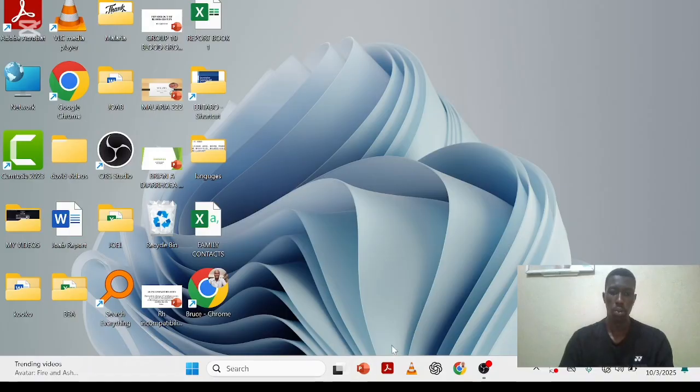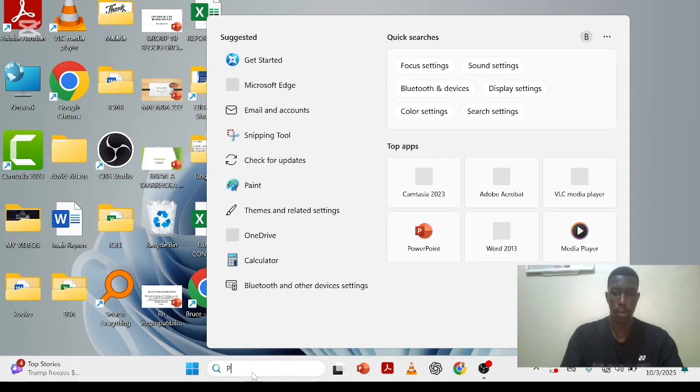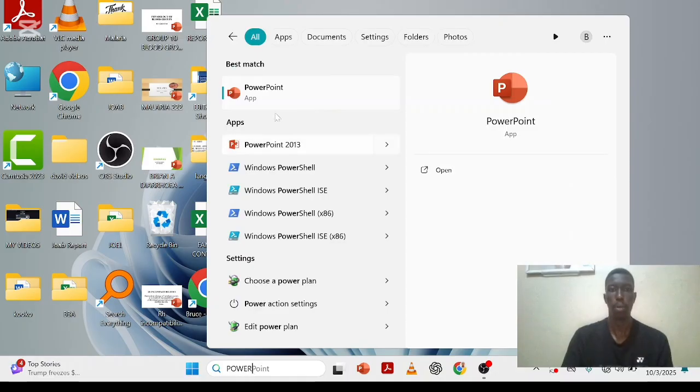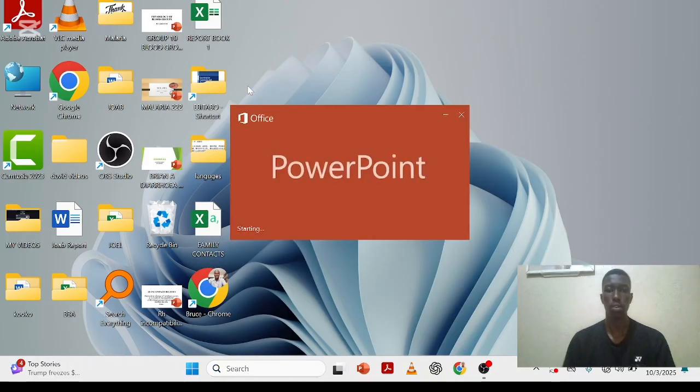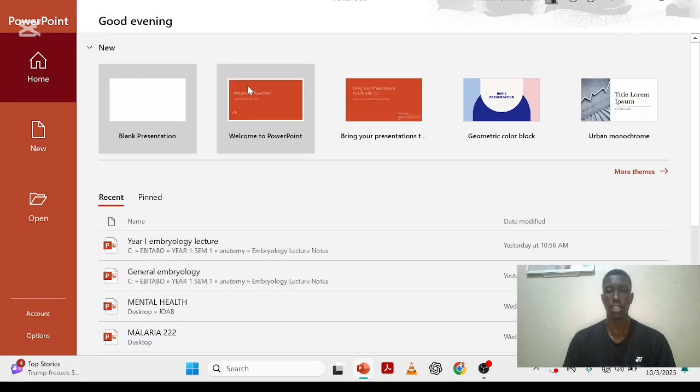Yeah, we could go to the taskbar. Mine, I'm very lucky it is direct, but if it's not, you could just type PowerPoint. It comes as the PowerPoint app. So you click on it and it opens. There it is. So the first page usually is the home page, and it's from the home page that you see many options.